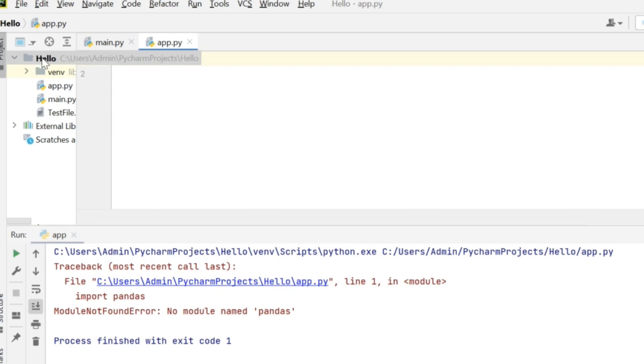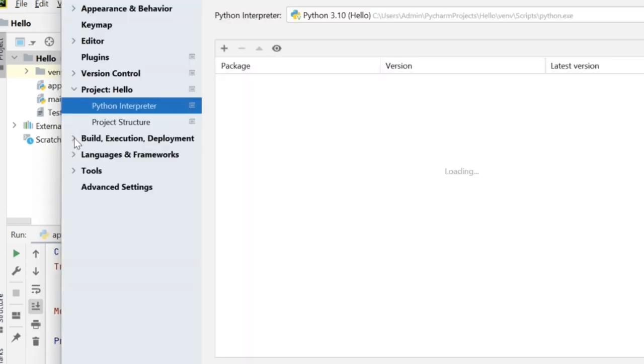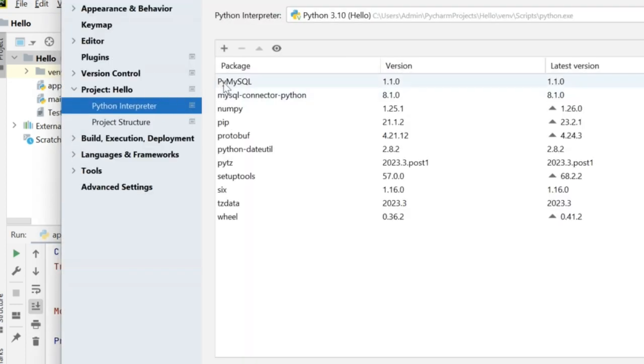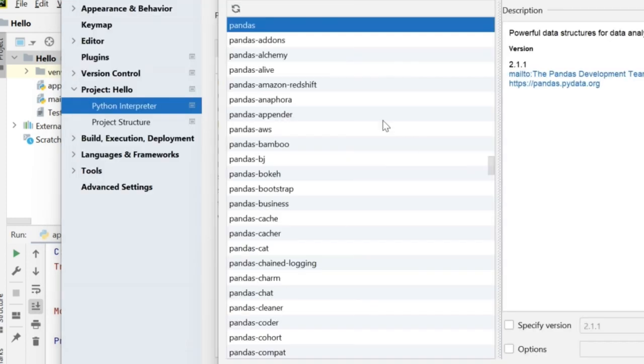So to install that, what I'll have to do is click on this project and then go to File, Settings. There in the Python interpreter, just click on this plus sign and then type Pandas. The Pandas package will appear there. So next click on Install. And this is going to be pretty fast.